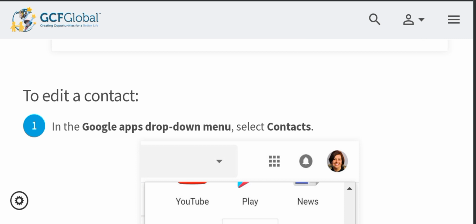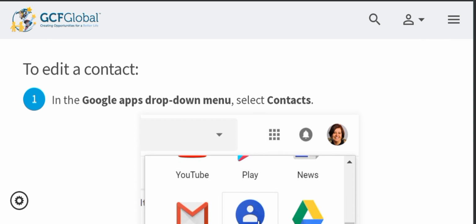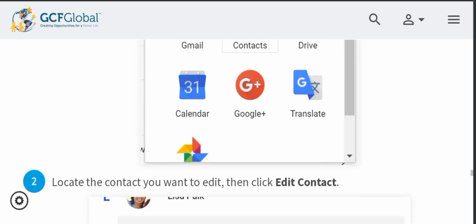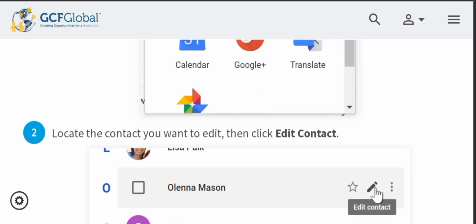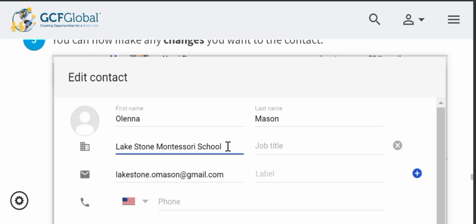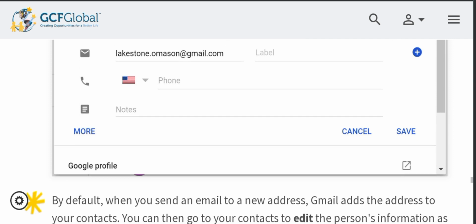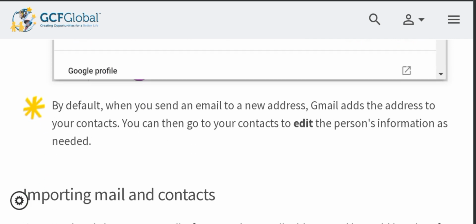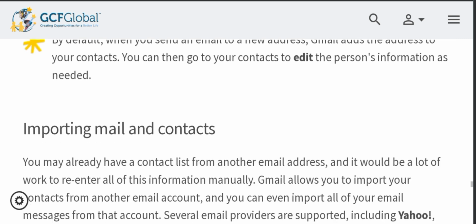To edit a contact, number 1, in the Google apps drop down menu, select contacts. Number 2, locate the contact you want to edit, then click edit contact. Number 3, you can now make any changes you want to the contact as shown in this picture. By default, when you send an email to a new address, Gmail adds the address to your contacts. You can then go to your contacts to edit the person's information as needed.